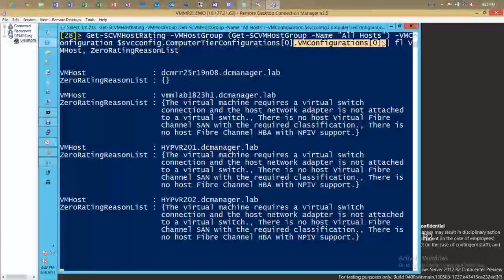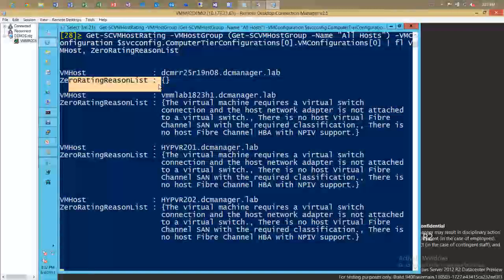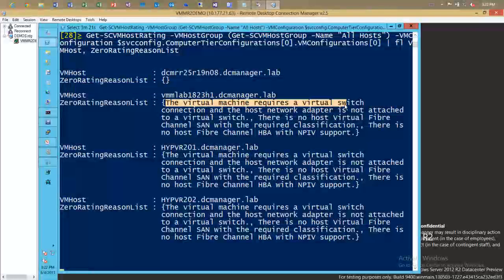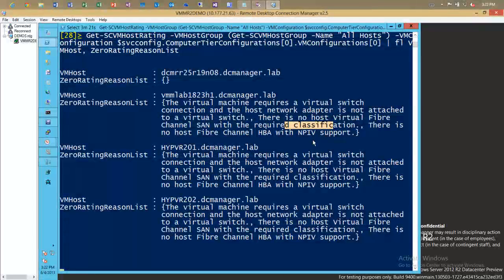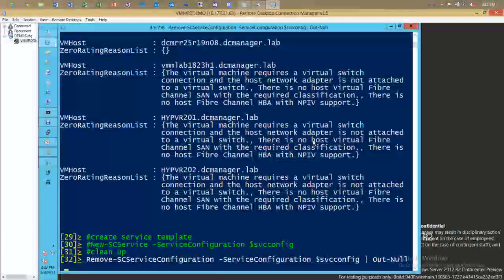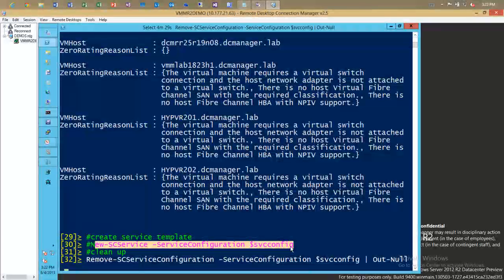Of the 4 hosts that I have, it actually shows me only one has a non-zero star rating. In other words, it has a star rating of, I forgot to put it in here, but it's like 4.6. All the other hosts essentially tell me that there's no virtual switch connection to this network I want, and there is no virtual fiber channel SAN with the required classification. So it's already ruling out all of the hosts that it can't go to. So far, so good. And then I'm not going to do it in this case, but I would then go and do a new service, and it's going to go off and deploy this thing. So let me clean up this demo.